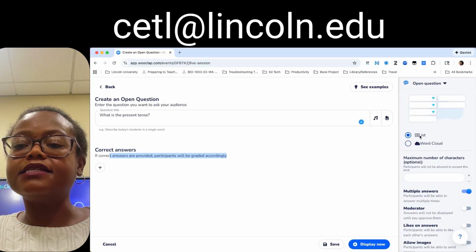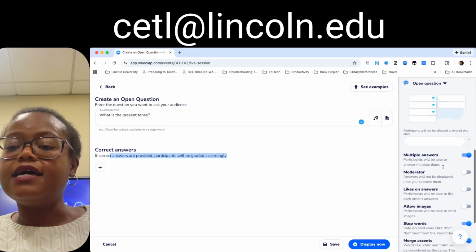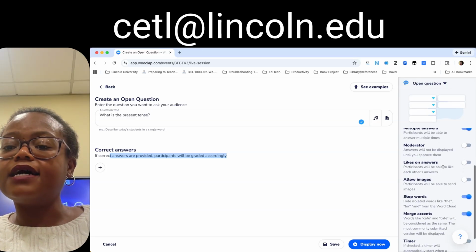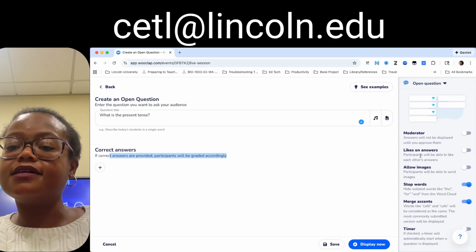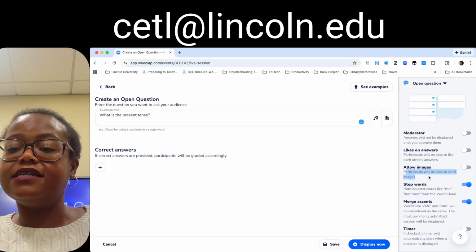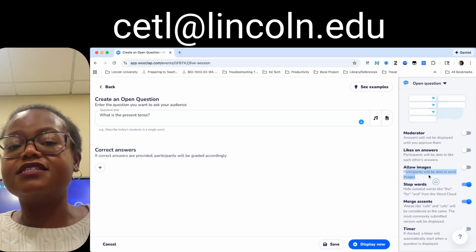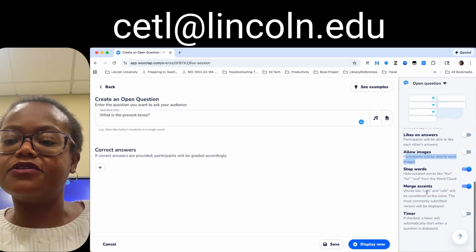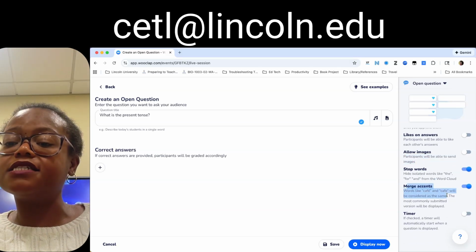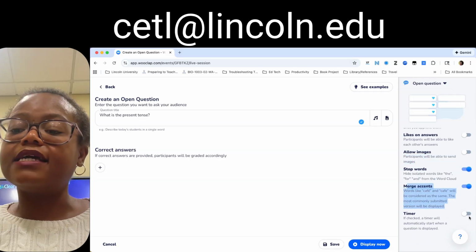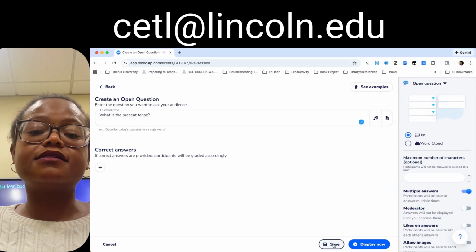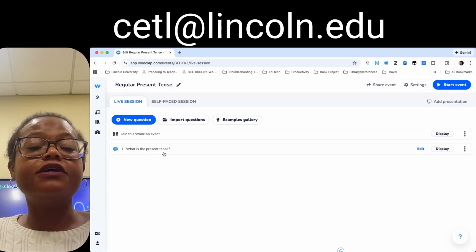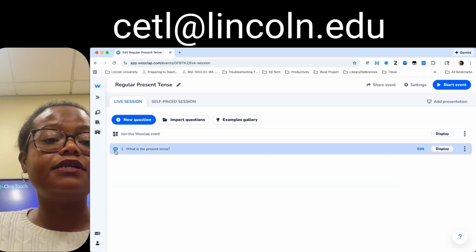I can make it a list version or a word cloud. And notice that I can add, if I want, likes on answers. I can allow students to actually put in images, which for this it doesn't work, but maybe in another kind of activity. For languages, I can merge accents. I can add a timer. I'm just going to click save. So now I've created my first Wooclap here.